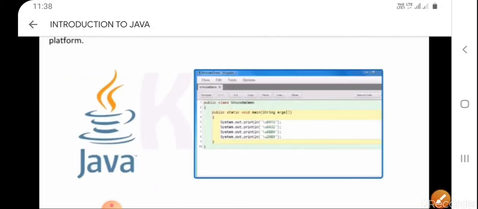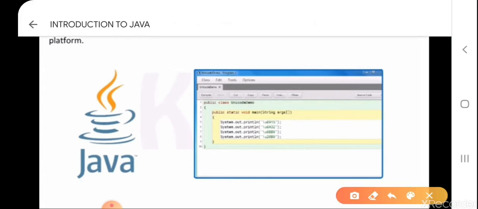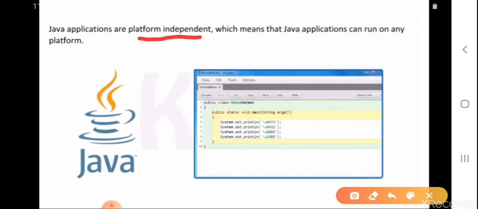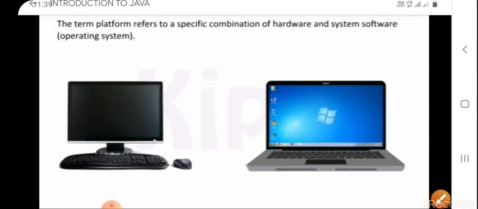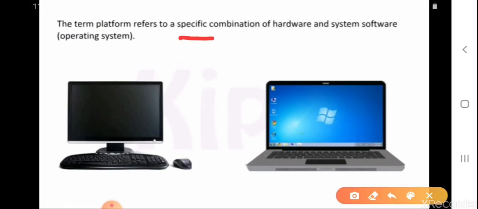Next, Java applications are platform independent. What does this mean? You have already studied the meaning of platform independent in the previous classes. Let's revise it. Platform independence means that Java applications can run on any platform. What does a platform mean? A platform refers to a specific combination of hardware and system software or operating system.